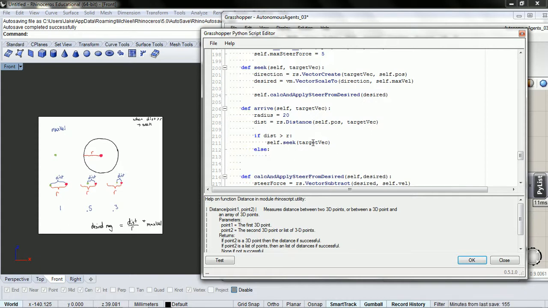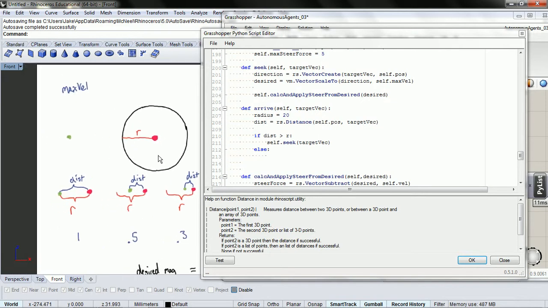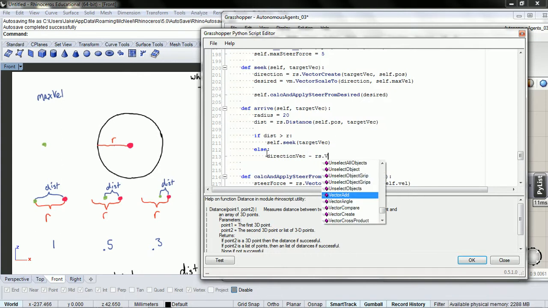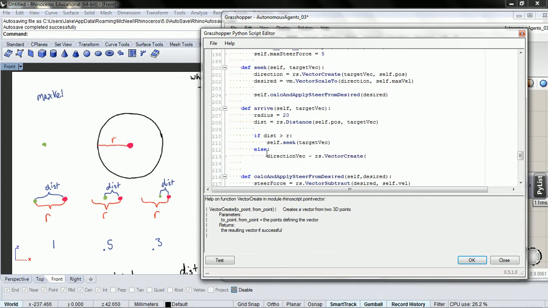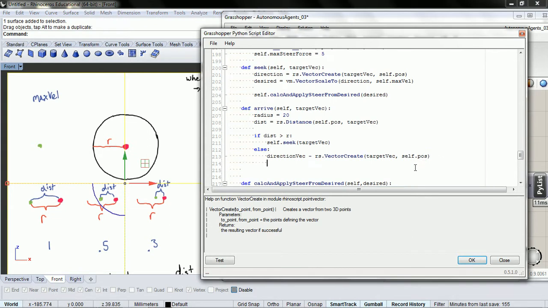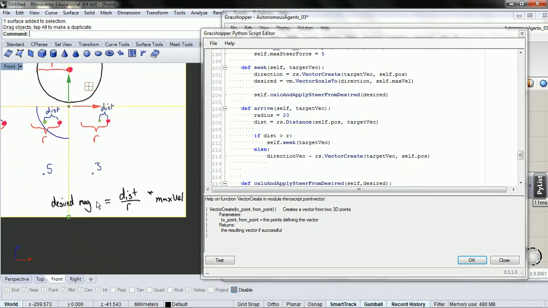Okay, and else we want to, first we need the direction vector. So the vector from here to here. So direction vec equals rs vector create. The to value is target vec, and then the from point is self.position. So this gives us the direction vector between here and here. And then we want to calculate the desired magnitude, and this is the desired magnitude down here.